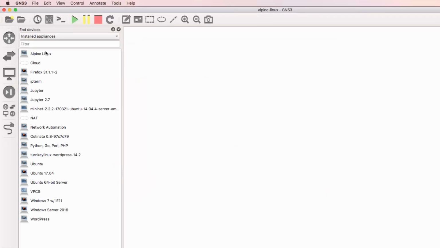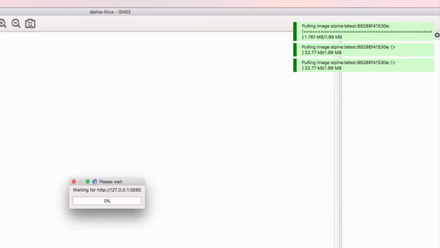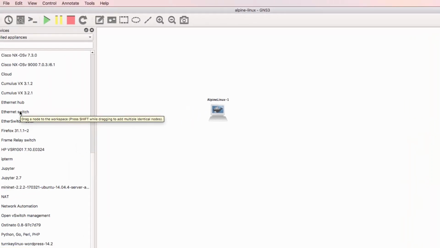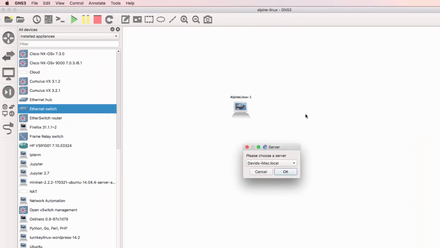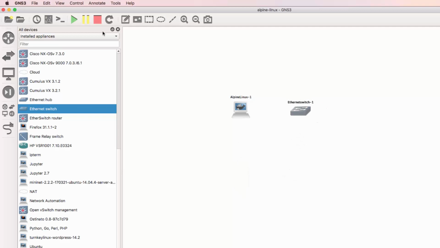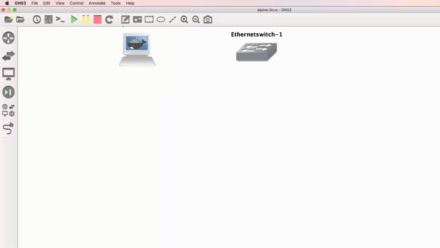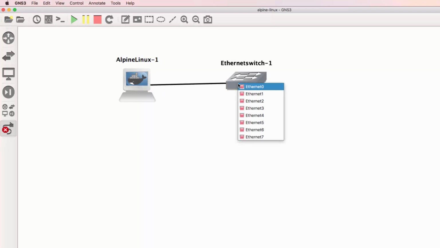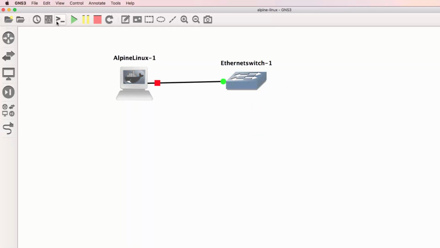Under End Devices, select Alpine Linux and drag it to the workspace. It's a very small image. Notice it's 1.99 megabytes in size, so it installs very quickly. In this example, I'll drag an Ethernet switch to the workspace and run it on the GNS3 VM. So I've got a very simple topology of one Alpine Linux host and one switch, and I'll connect the host to the switch.